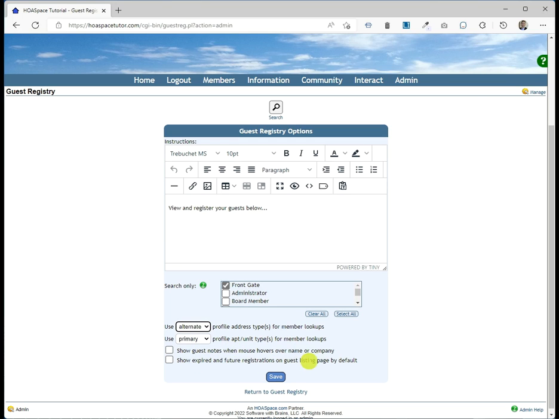The show expired and future registration on guest listing page by default setting. That means when someone goes to look up, the front gate goes to look up a member's guest list, and they see that guest list on the page. That guest list may include guests who are either future registrations or expired registrations, because each guest can either be permanent or temporary. If they're permanent, they'll always show up on the member's guest list when somebody's looking them up. If they are temporary, they may not show up, because if they are temporary for the future, for example, I have an appointment, I have someone coming to the house on Friday, and today's Wednesday.